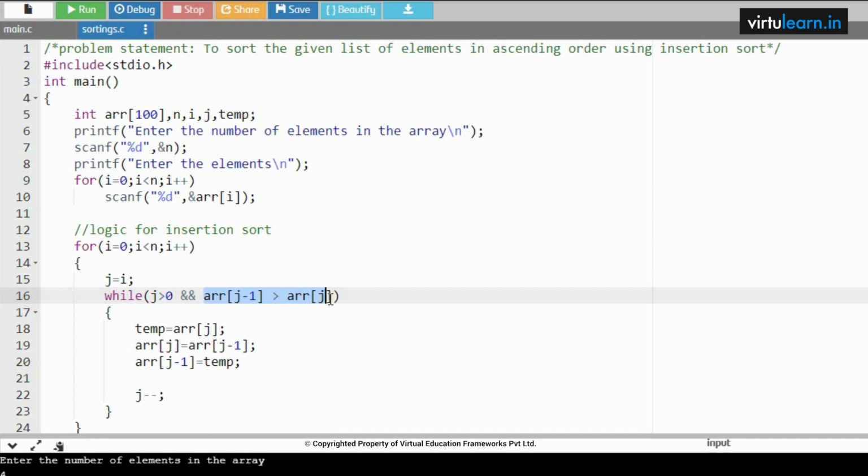Next, array of 1 is empty now. In array of 1, what do we need to store? Arr of j minus 1, that is 1 minus 1 is 0. In array of 0 we have the element 11, so we store 11 in array of 1. Next, which is empty? Arr of j minus 1, that is, array of 0 is empty, in which I am going to store the temporary value. The temporary value is 4.